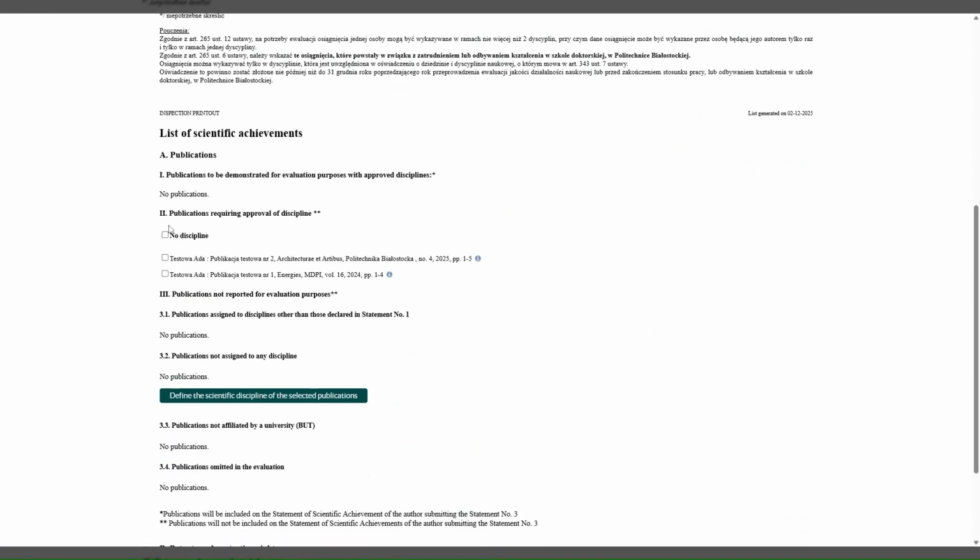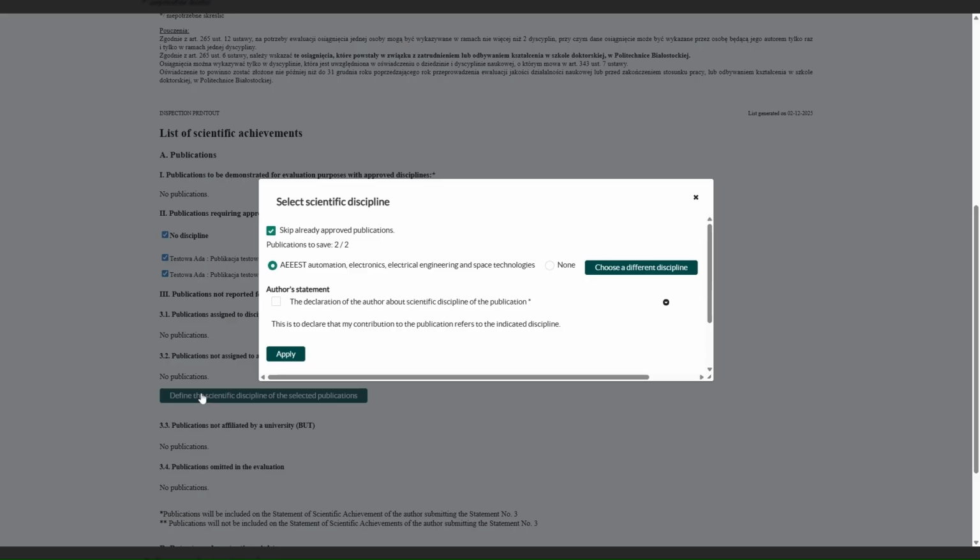Publications requiring discipline approval are included in Part 2 of the statement. Select the publications in which you want to validate the discipline. Click Define the scientific discipline of the selected publications. A window for selecting the discipline will appear.